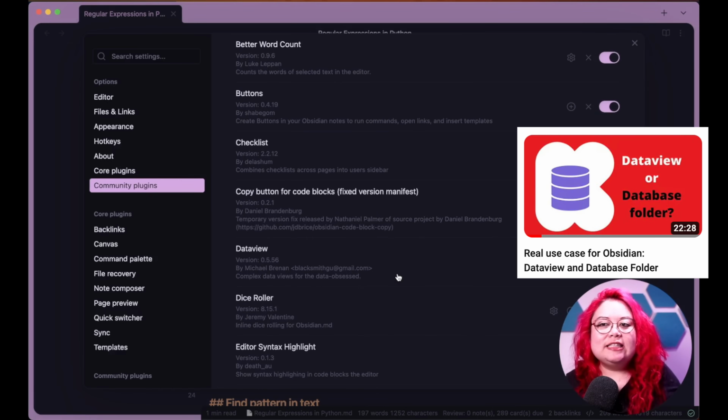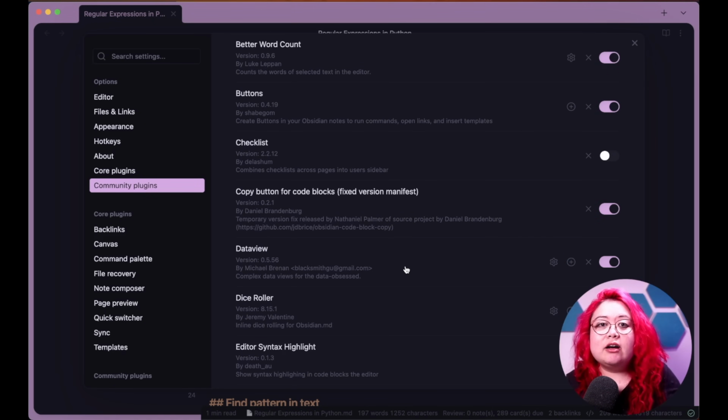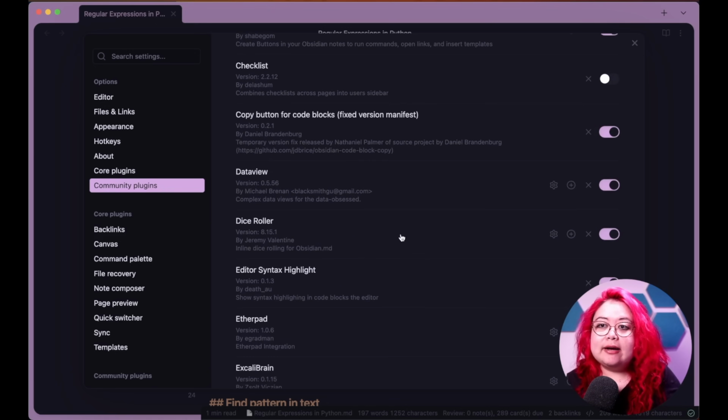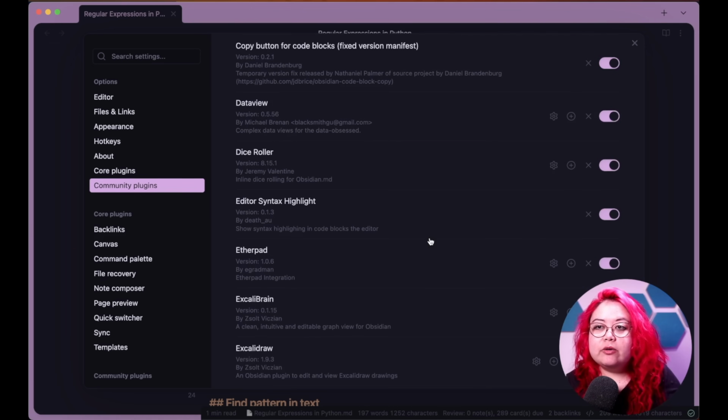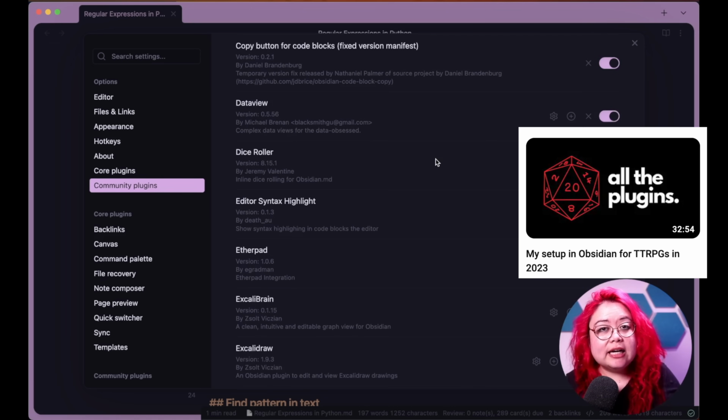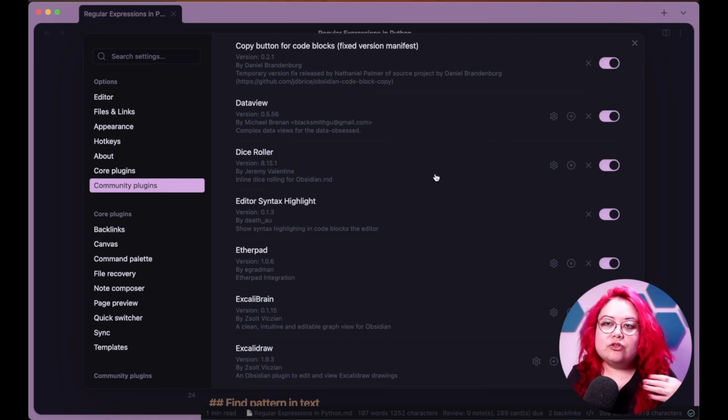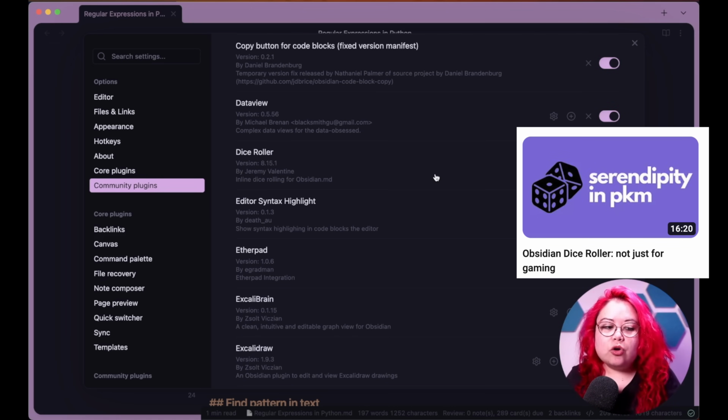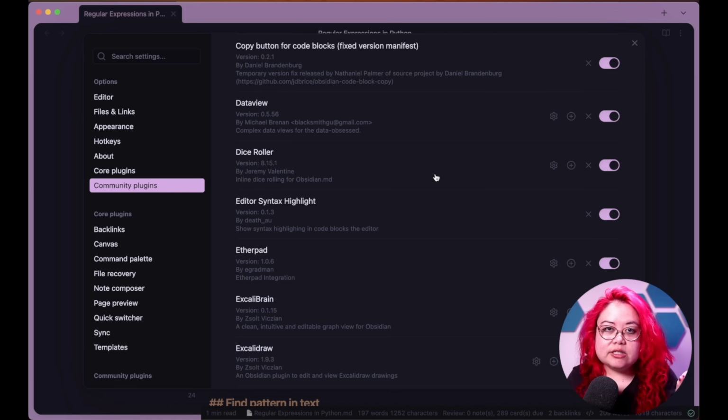Then there's Dataview. I have talked about this so much, still super useful. It's in my top 10 plugins. Wouldn't be without it. Dice Roller, I've also mentioned quite a bit. I use it to actually roll dice in TTRPGs. I also use it to do things like randomly show me a note that has the TVZ or to be processed tag for me.